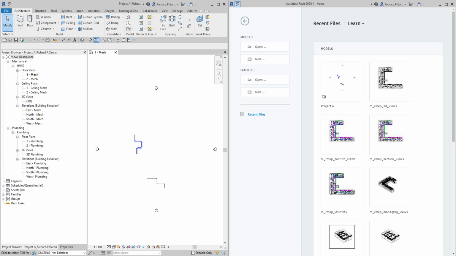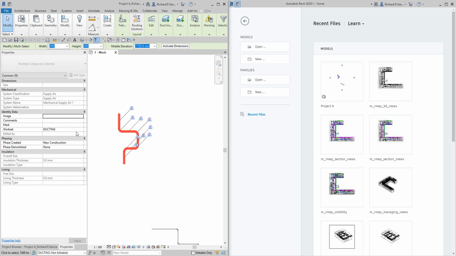Just in case you mess up, you created an element under a different work set, don't worry about that. You can always select the object or elements and then you can change the work set. You can click the drop down and then you can change the work set. There you go. So it's now piping. It's just like layers, right? It's just like layers.